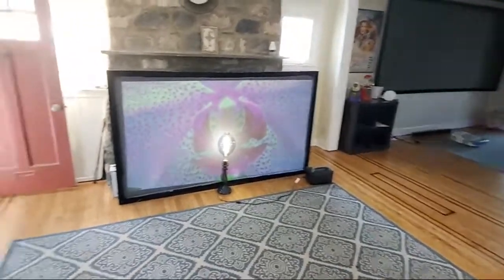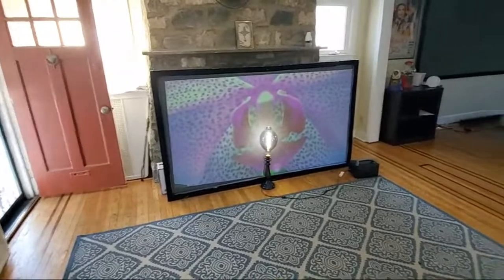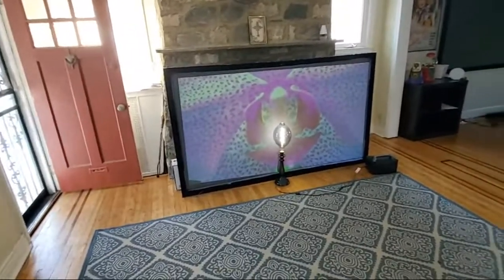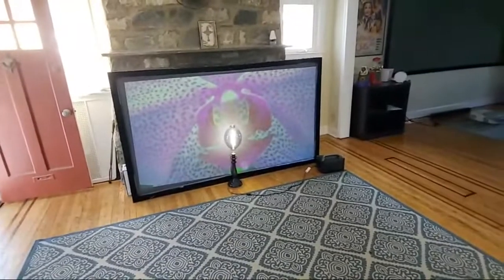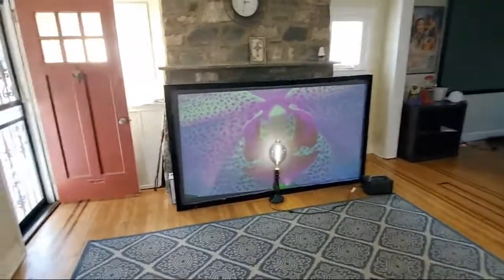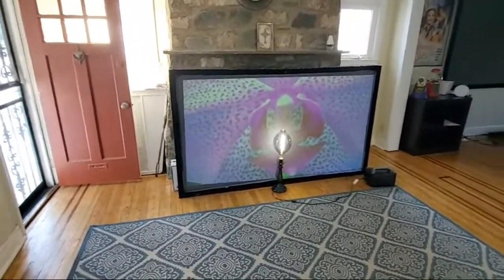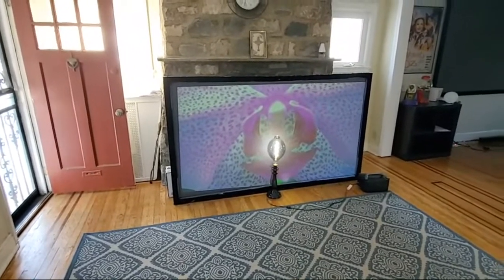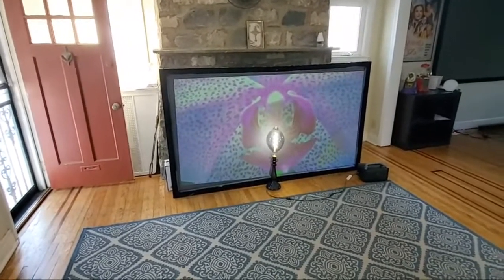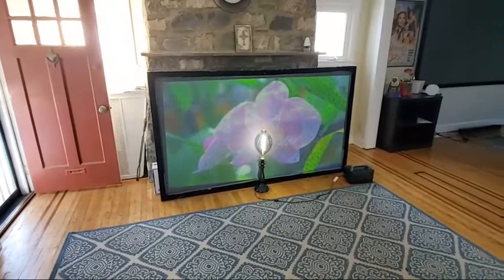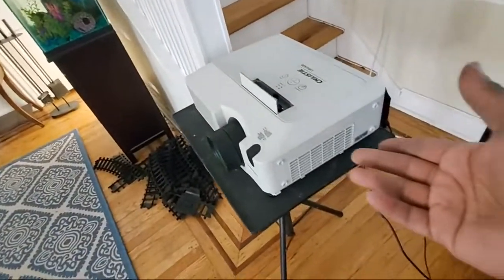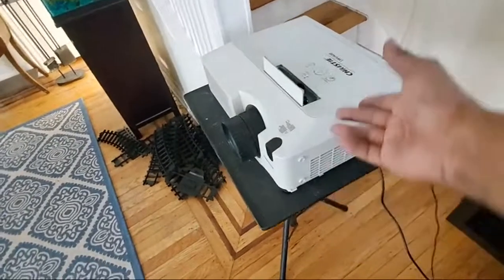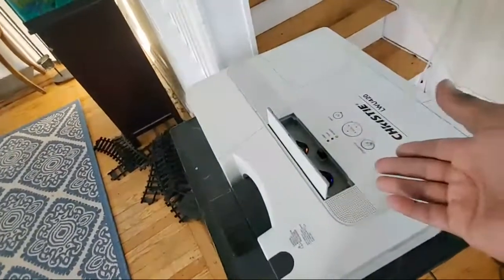Oh man, yeah, it gets kind of crazy. The Christie lamps can cost some money. It depends on what kind of model you have. If you got one of the big ones I have upstairs, you maybe get that lamp for maybe $6, $7. If you got one of these projectors right here, the most I paid for a lamp was $130.